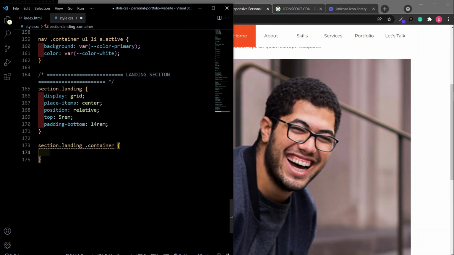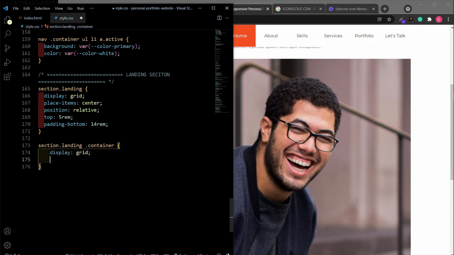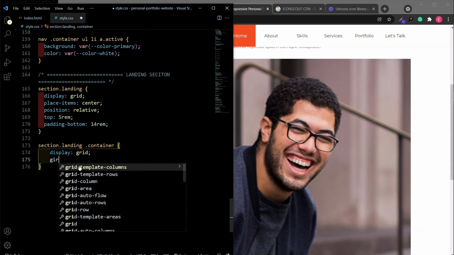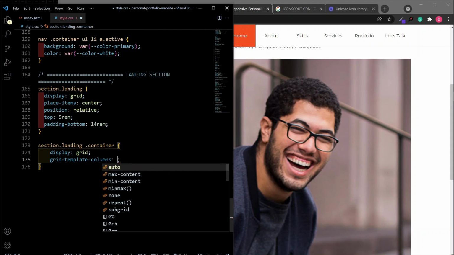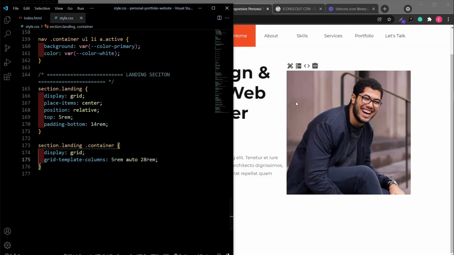The container is going to be display grid as well. And since we have 3 direct children inside, that is the socials, the info, and then the profile area, we are going to give it a grid-template-columns of 5rem for the socials, auto for the info section, 28rem for the profile area.